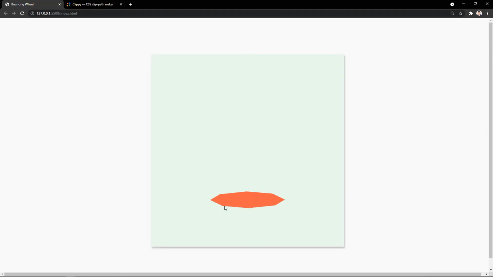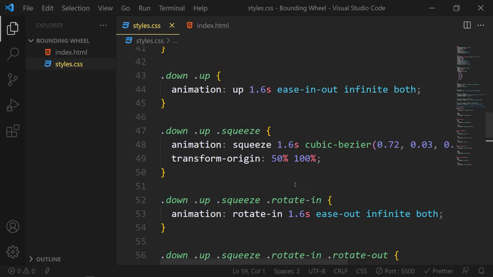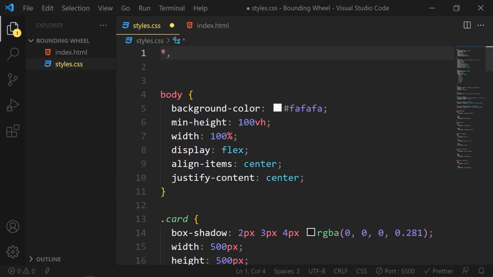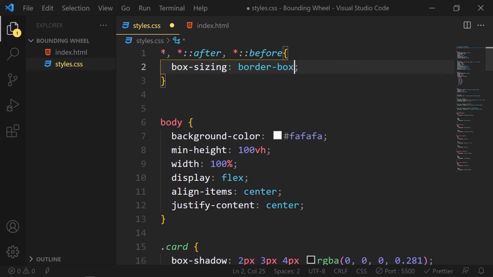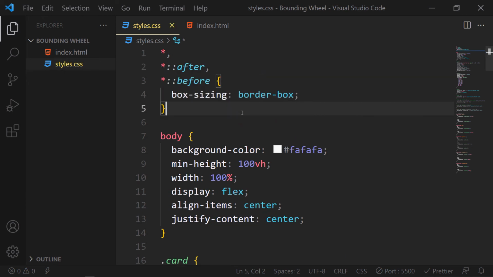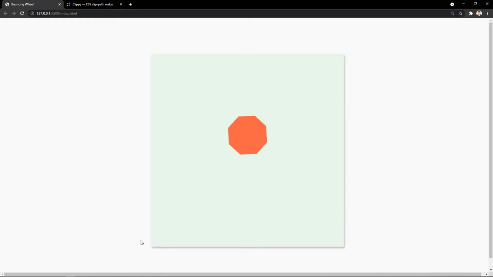But there's a problem. There's extra margin and padding. All HTML will be initially box-sizing border-box, so extra padding or margin won't be applied here.